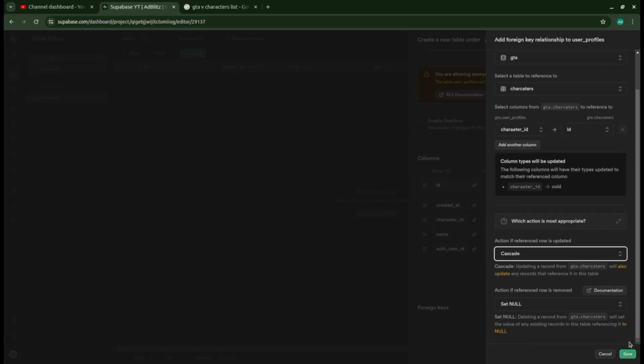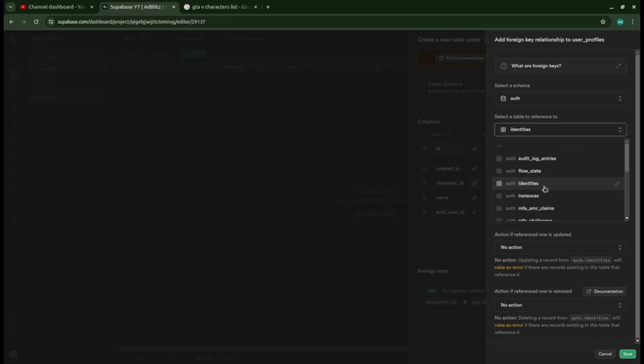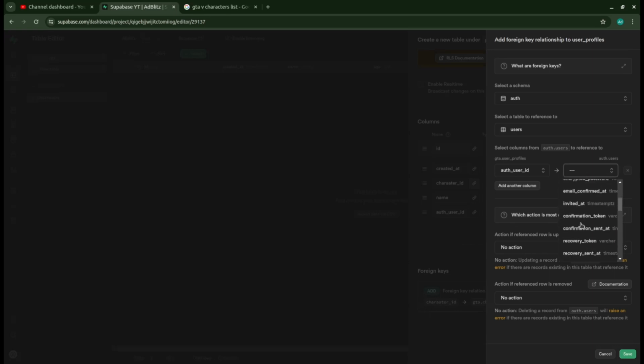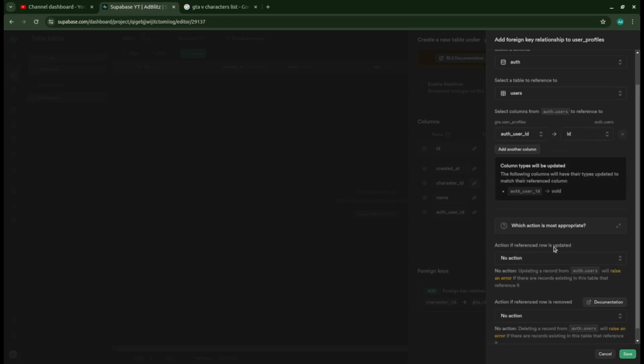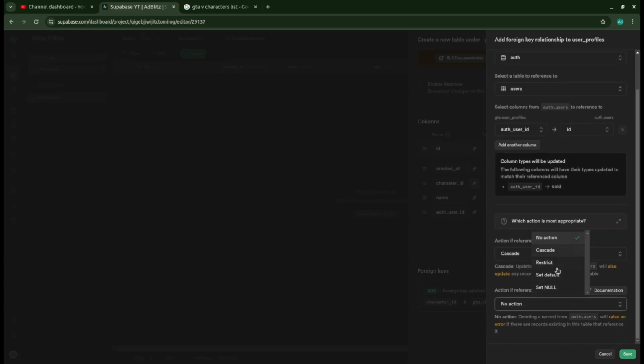So let's say we update the character ID in the main table characters, so that effect would also be reflected in the users table. So I will just save it, and let's add one more foreign key to the auth schema. Okay, so we have not turned on auth. No, we have the users table. It just took some time. Then it is auth user ID, and we can link it to the ID of the users table. Then again on update I will just cascade, and on delete I would restrict it.